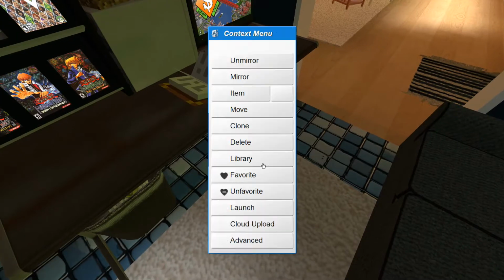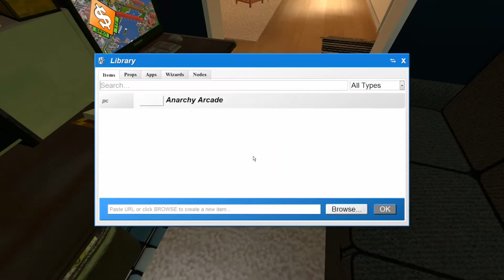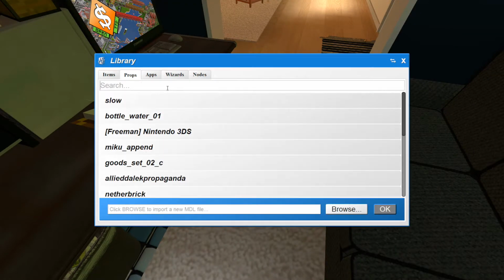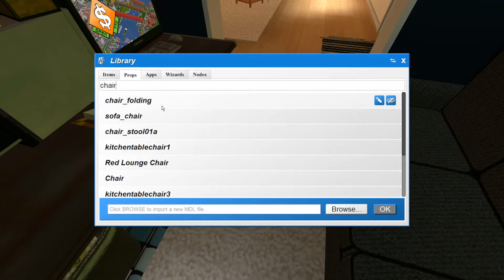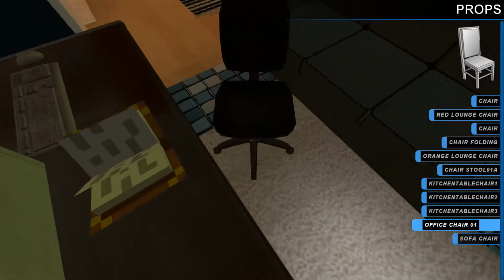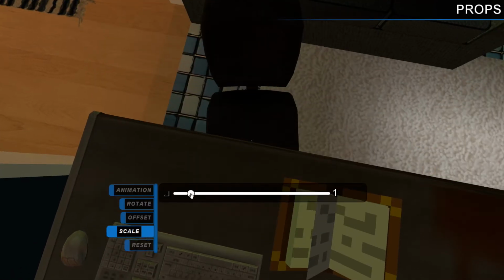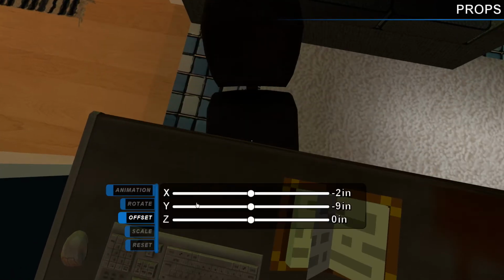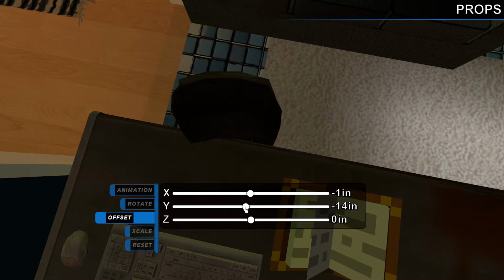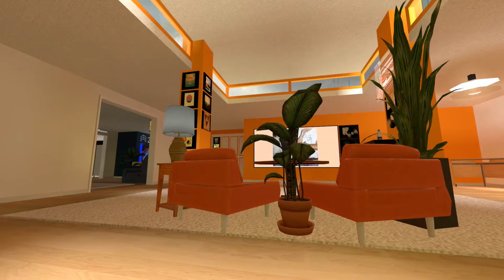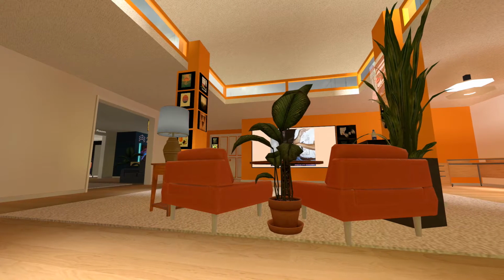Oh, what? There was a chair here. Oh, let's put it back in. Chair? What's up with that? Okay, let's put in the old-fashioned office one. Like that. Oops, got stuck.